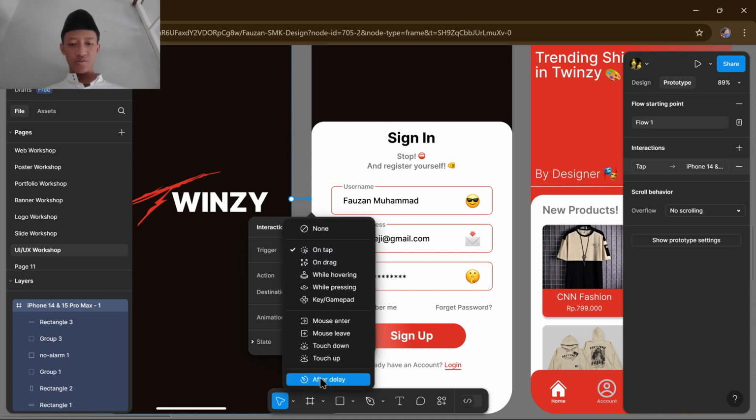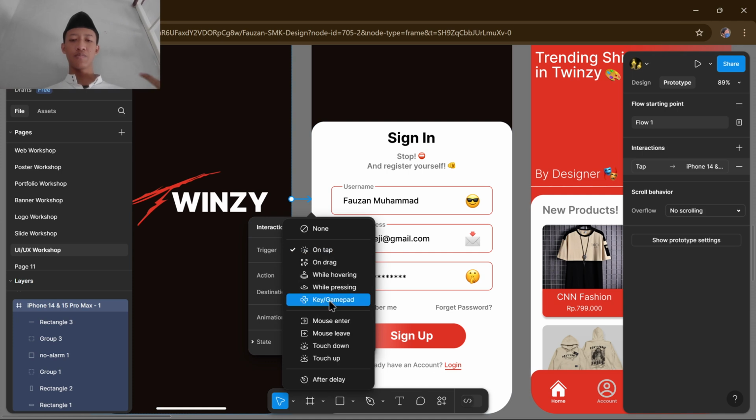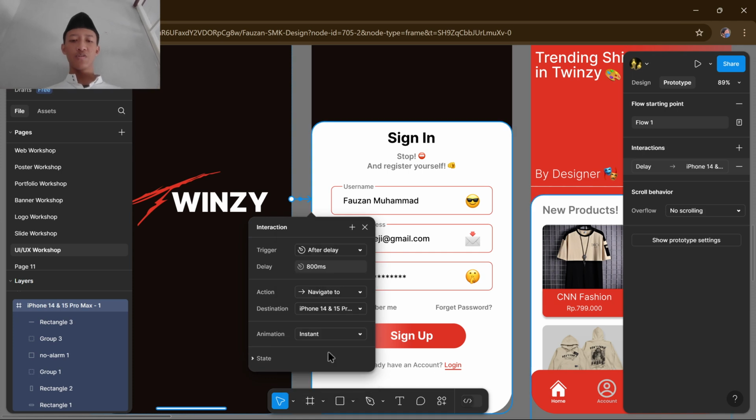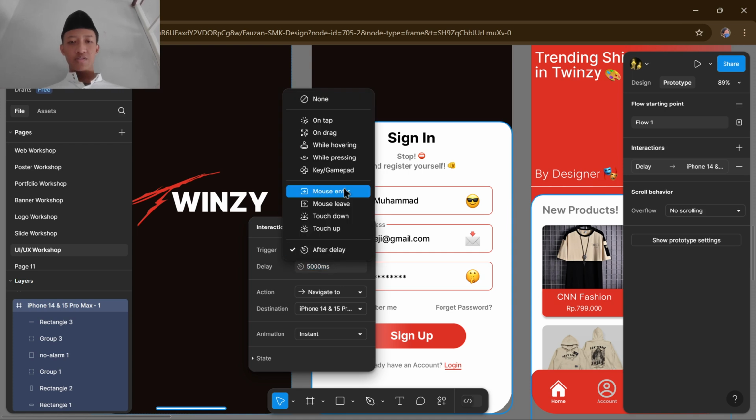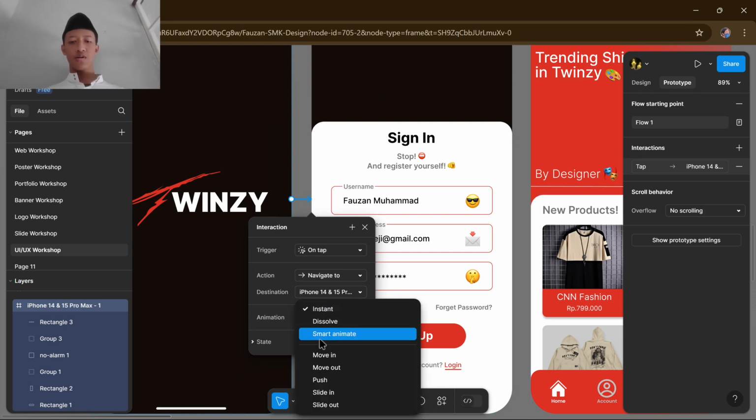You can choose after delay or on tap, but I prefer on tap because this is only for example, but it is better if you use after delay. If you choose after delay, you can set the timer, like 5 seconds. If 5 seconds, it will be 5,000 milliseconds. It depends on you. And because this is the tutorial, I want to show you, so I choose on tap first, but rather you choose after delay.